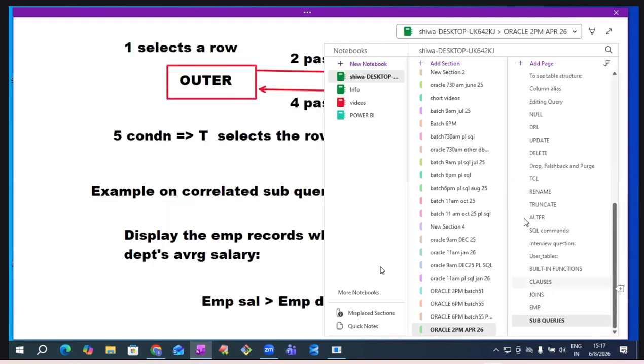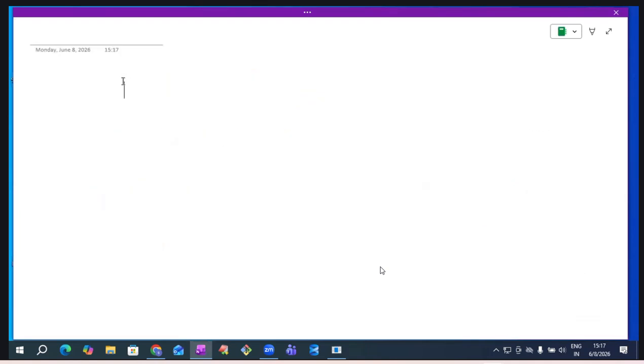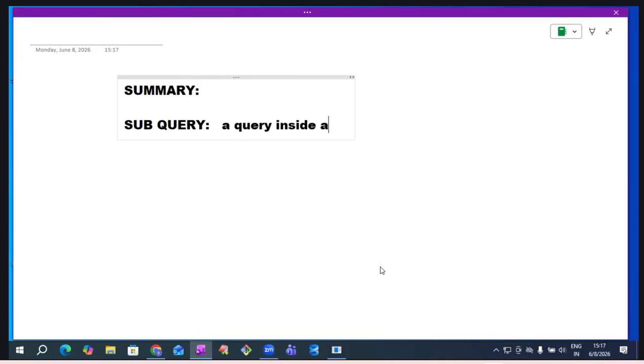So this is about subqueries. The subqueries chapter is over. Now, when I ask the questions, give the response here, test your knowledge. You tell me, what is a subquery? A query inside a query. In subqueries, how many types are there? What are those?